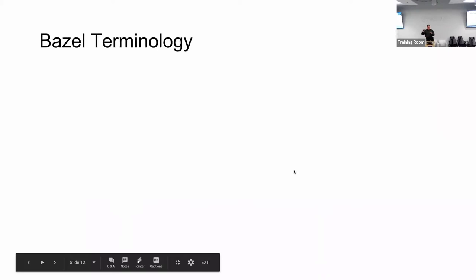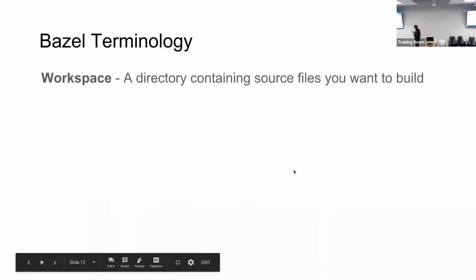Now, I just want to talk about the terminology. I've flung some terms as I've gone along, but let's talk about what a workspace is. This is the big construct of Bazel, this notion of a workspace. All the workspace really is is the top level directory of the source code that you want to build.